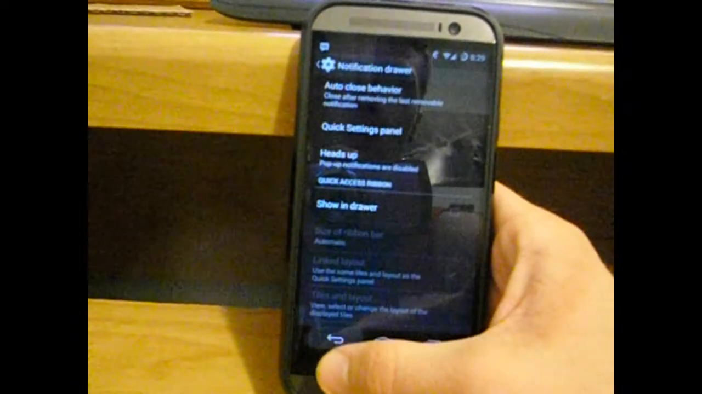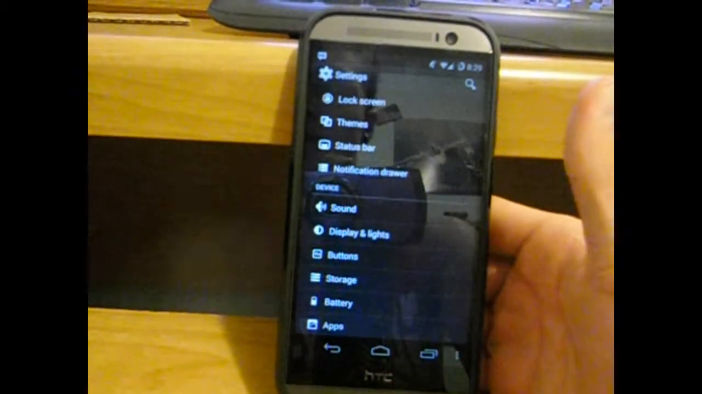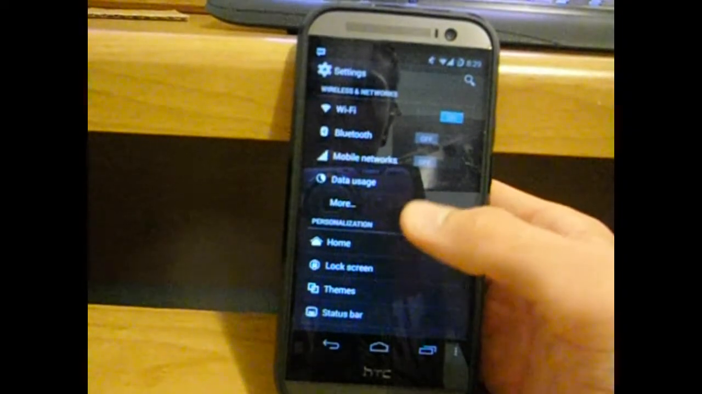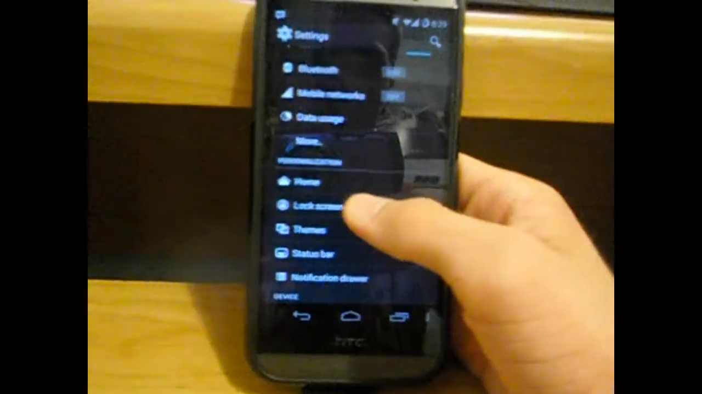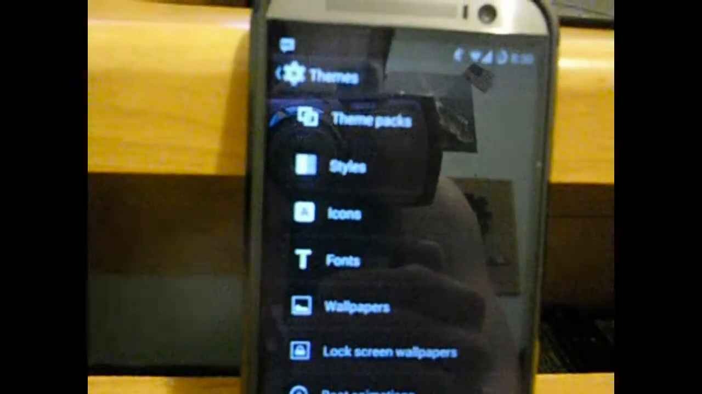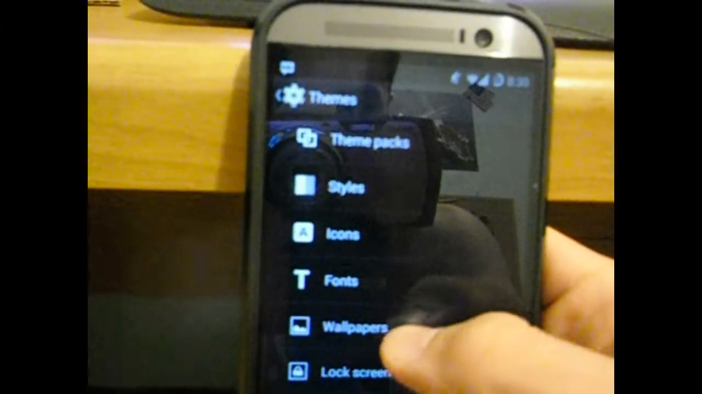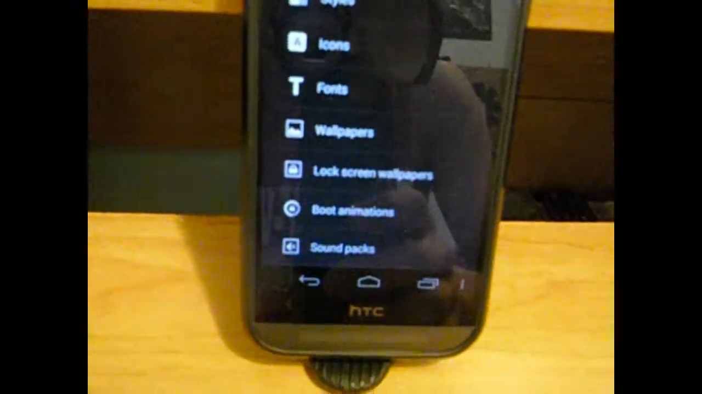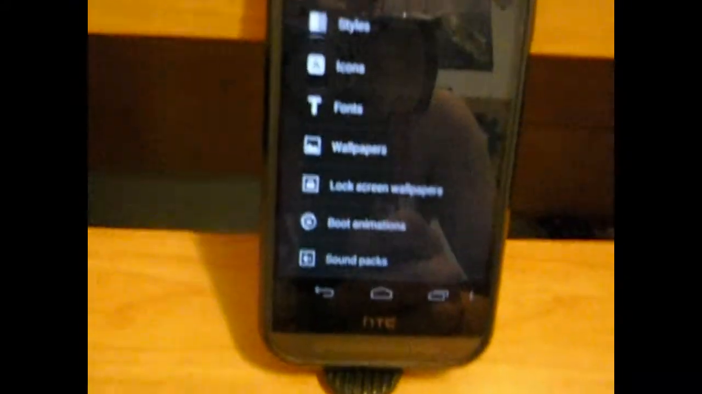Now on to theming, which I think is one of the most important aspects of CyanogenMod. You can download a lot of third-party themes from the Play Store, and you can find APKs as well. So if we go and open up our theme settings, you can see there's a lot going on here. We can just select from a theme pack. We have individual styles, icons, fonts, wallpapers, lock screen wallpapers, boot animations, and sound packs.